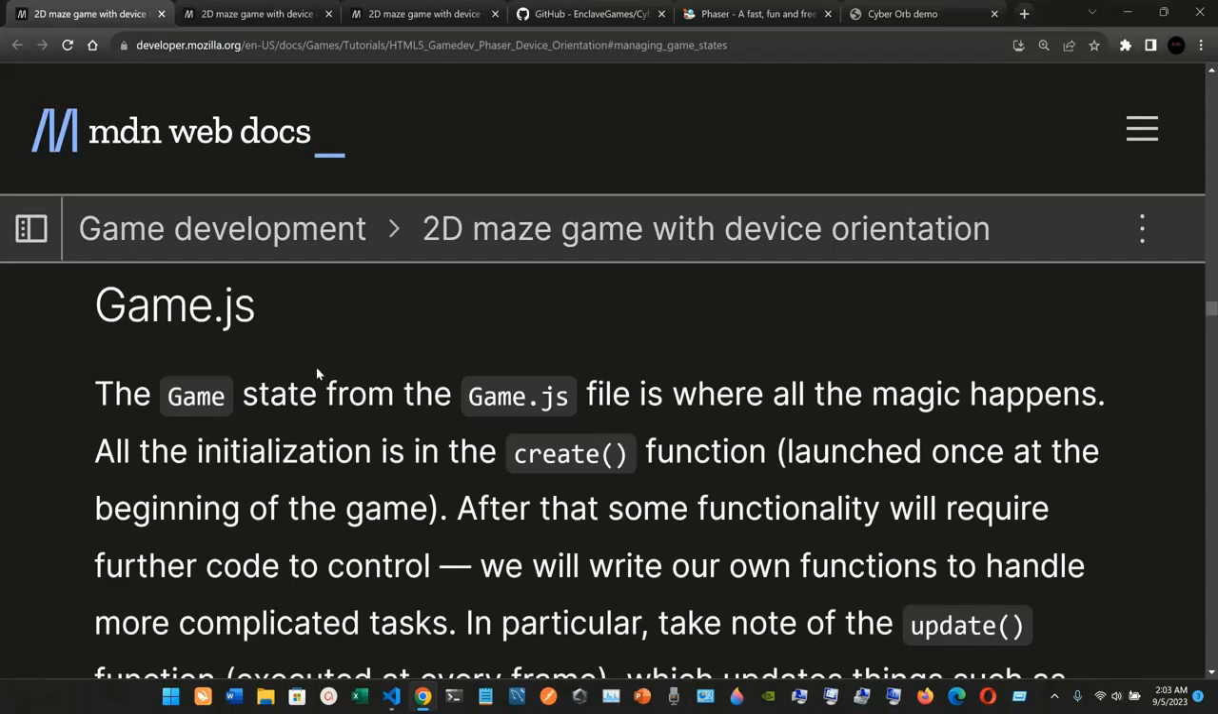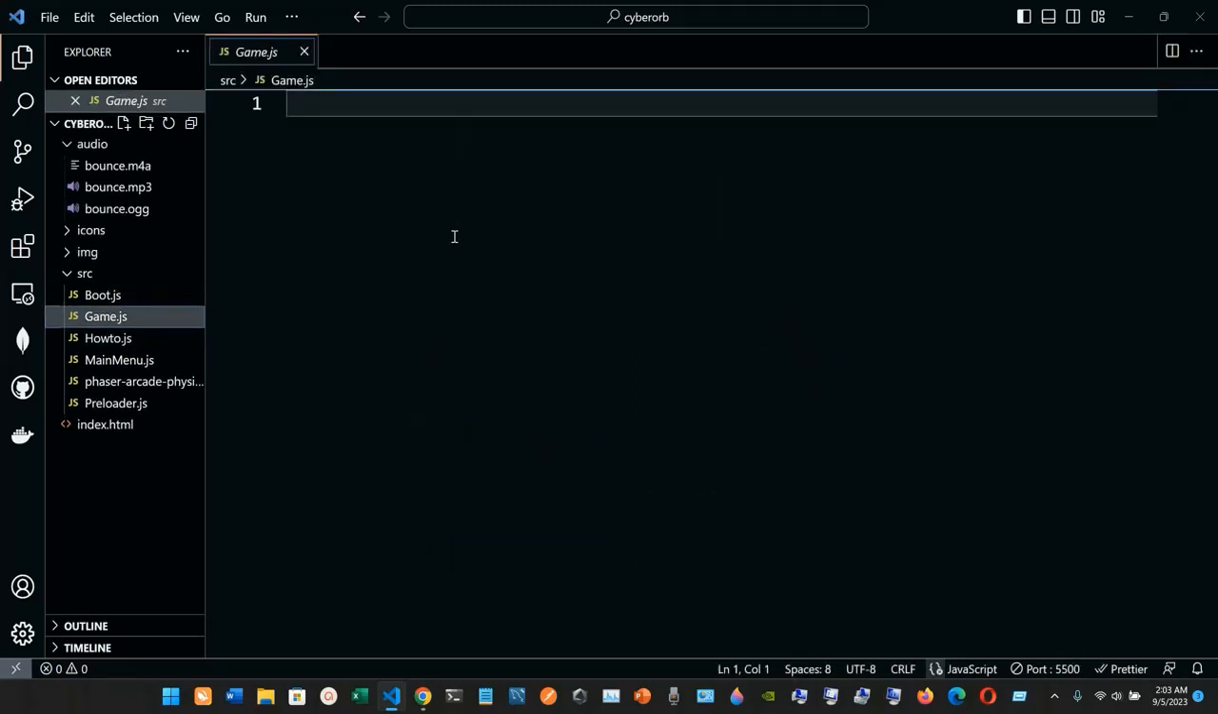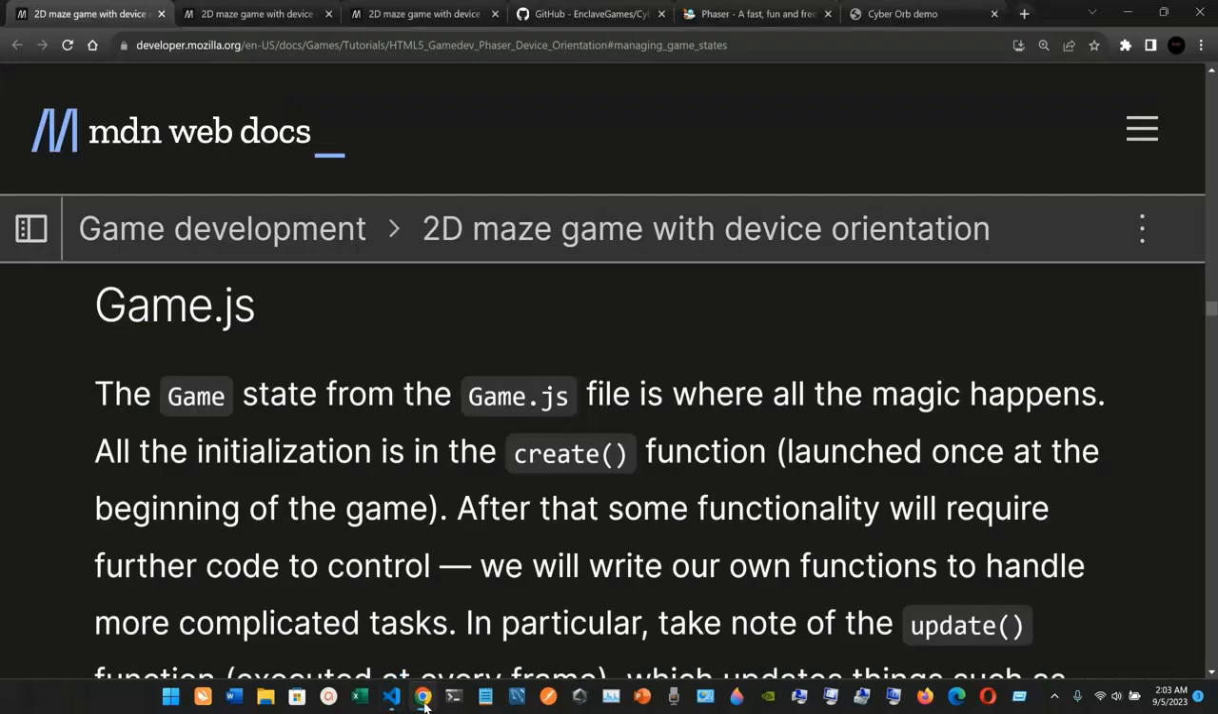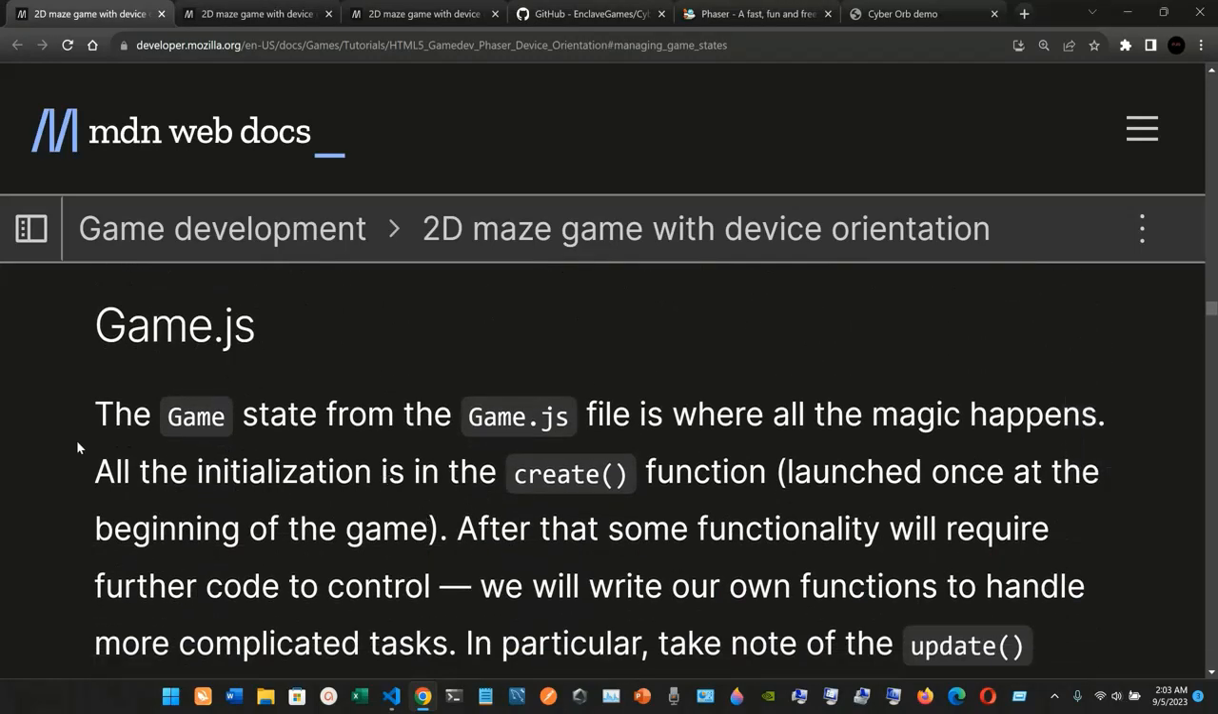So now we're gonna start with the Game.js file, and we're gonna go to Visual Studio Code and move into the Game.js file. The game state from the Game.js file is where all the magic happens. So right now we're gonna start seeing some changes in our code.